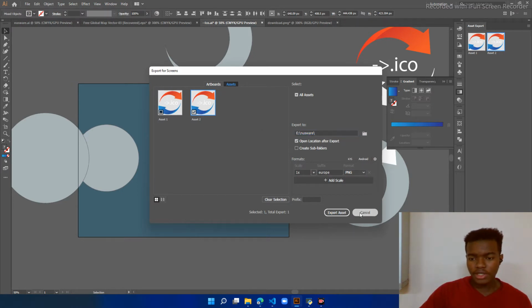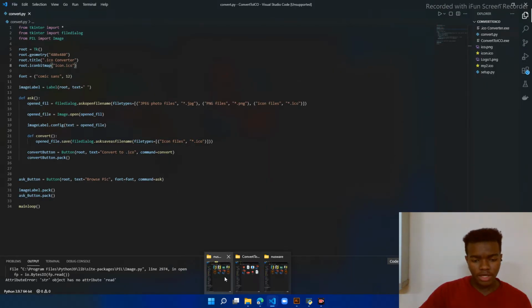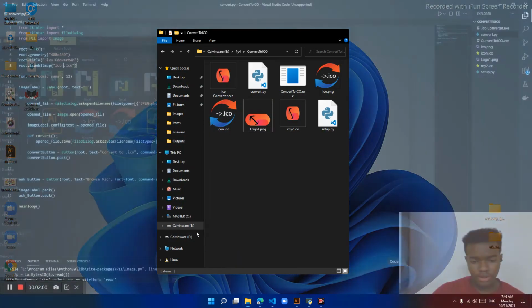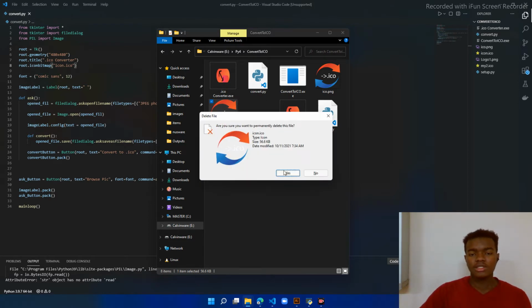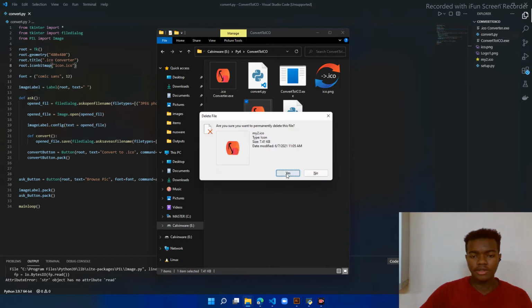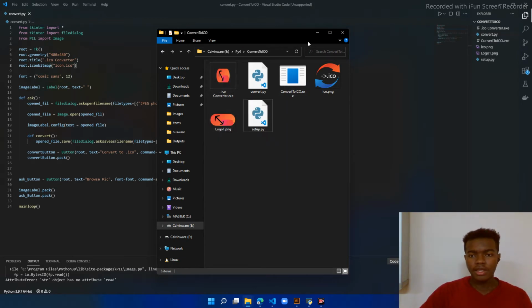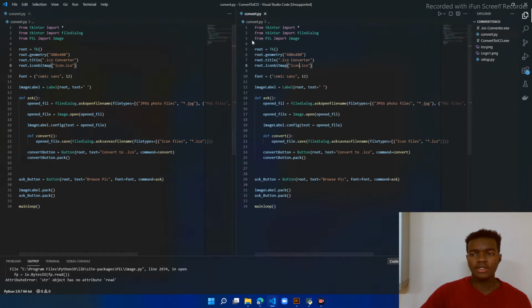my location here, and then we have here, Convert ICO. Here is the icon.png file. This is the converted one. We don't need it for now. I'll just delete it. And this we don't need either. The exe files, forget about them. Then I think we should rewrite it so you guys can understand better.